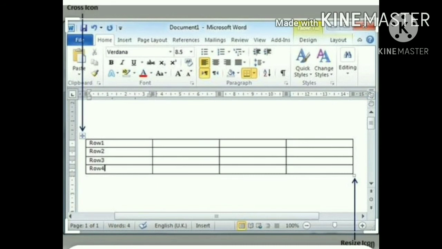Second, move the mouse pointer on the table resize handle and you will see a double-headed arrow on it. Third, drag the table to the desired size by pressing the left mouse button. Fourth, release the mouse button when you get the desired size.